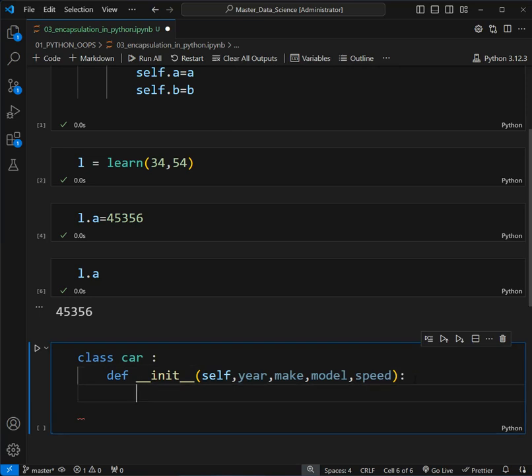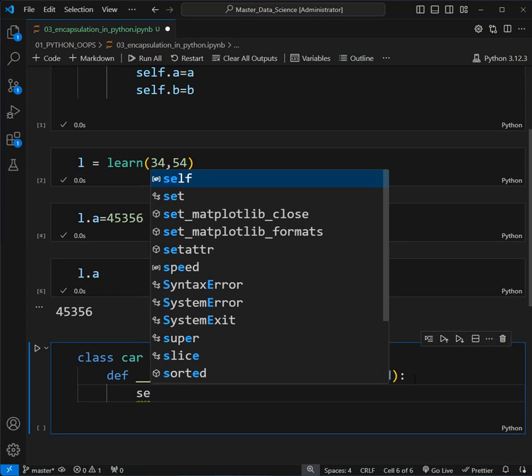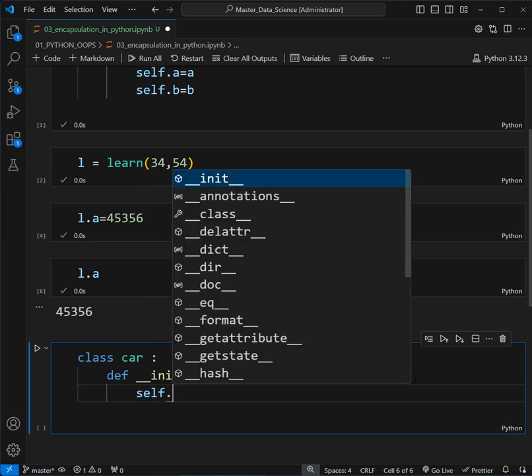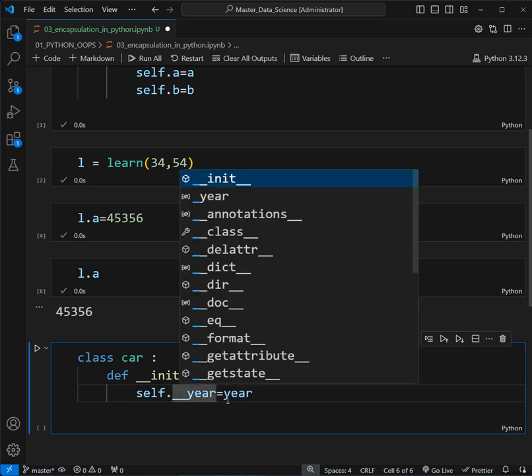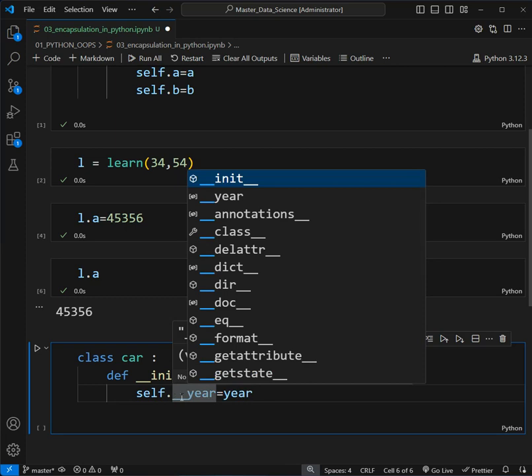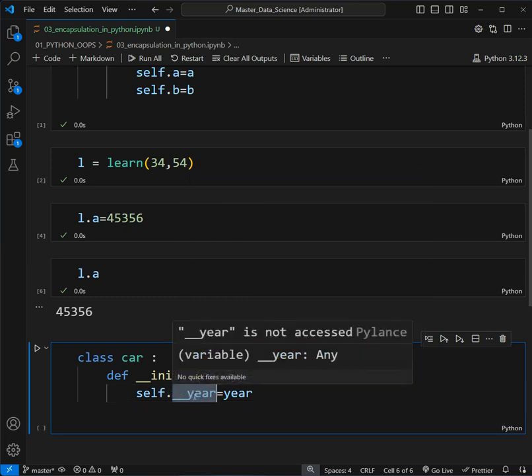So let me just link it using the self keyword, self dot. Now earlier we had just assigned the name and assigned the value, but this time we are not going to assign it that way. Now we are going to use two underscores. This two underscore which we are using before the name is making this private.